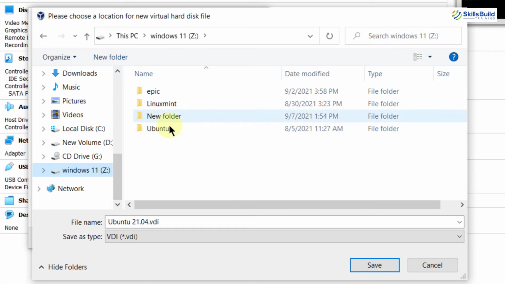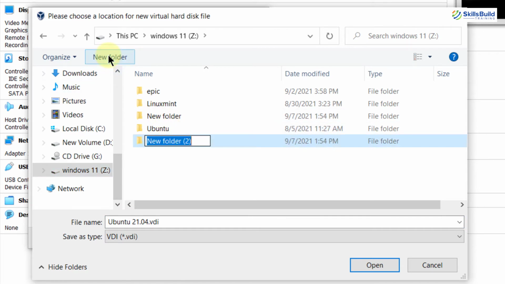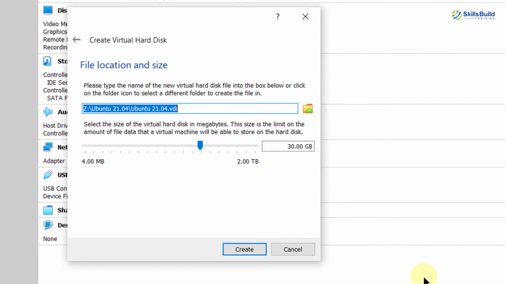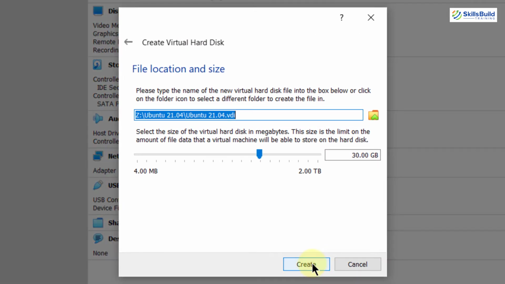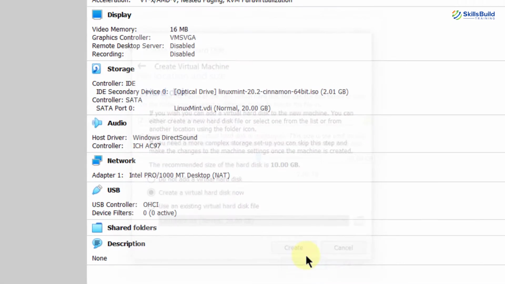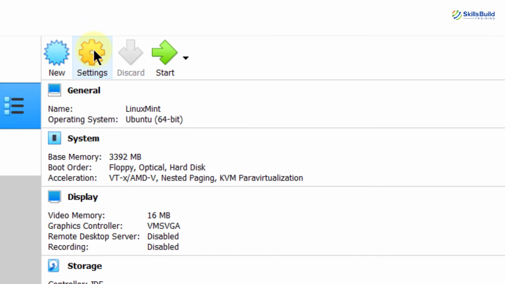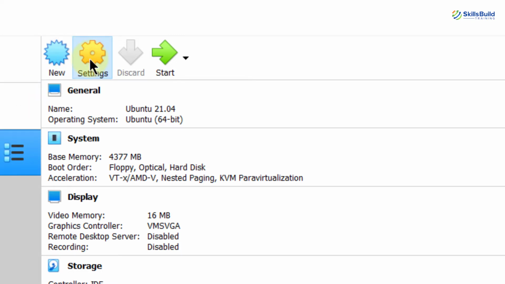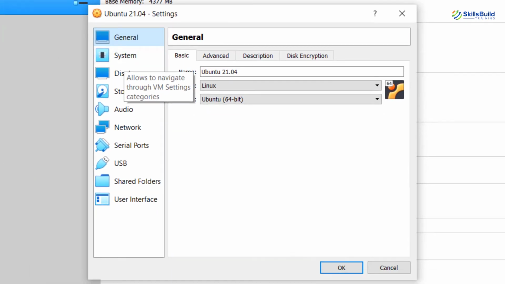Here it is. Here I will create a new folder and I will name it Ubuntu 21.04. You can name it anything. There is no problem with that. After that, click on open, and now click on save. And we are good to go. So I will just click on this create button, and now from here we have to click on this settings button. I will just click on this settings button here, and here we have different sections of our settings.